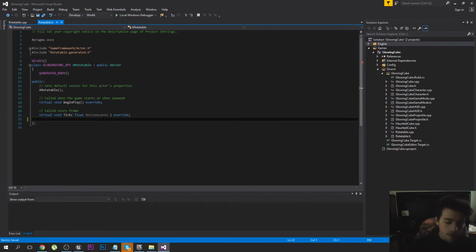Okay, so the first variable that I'm going to have here is the rotation axis. So putting the axis to rotate the mesh on.